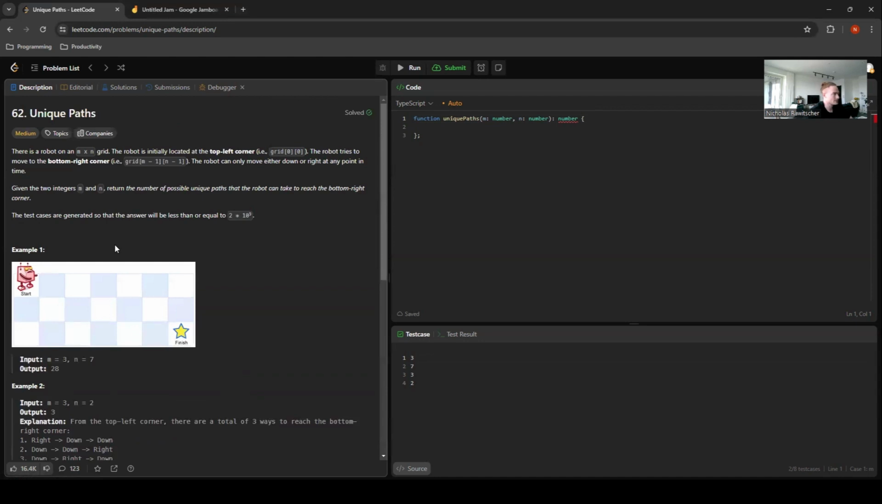Okay, so this is the problem statement. There is a robot on an n by n matrix. The robot is initially located at the top left corner. The robot tries to move to the bottom right corner, right? This is the target. The robot can only move either down or right at any point in time. Given two integers, m and n, which are of course the dimensions of the matrix, return the number of possible unique paths that the robot can take to reach the target.